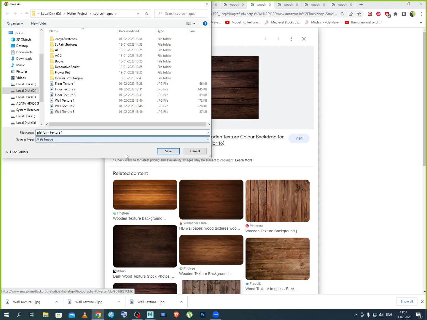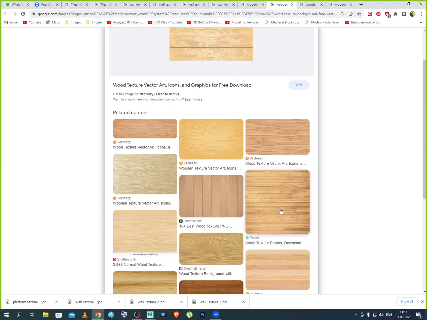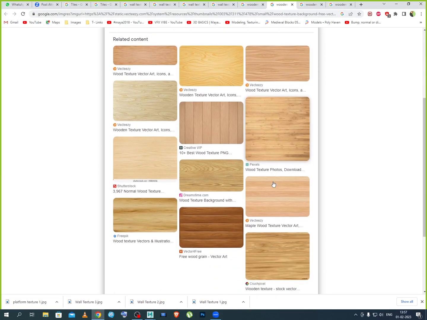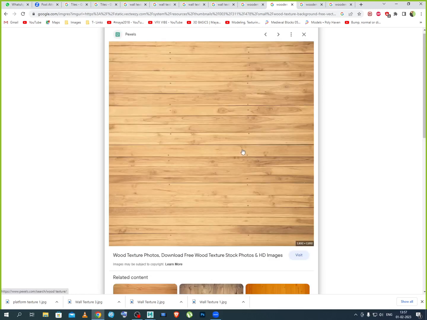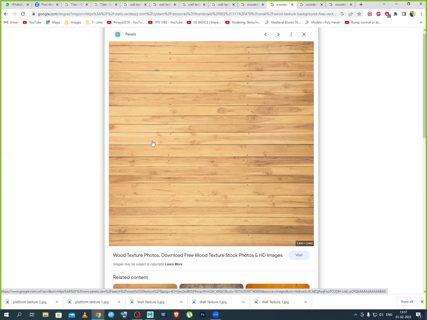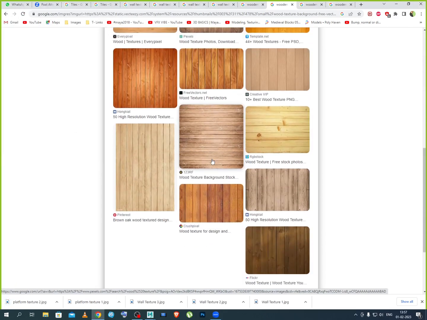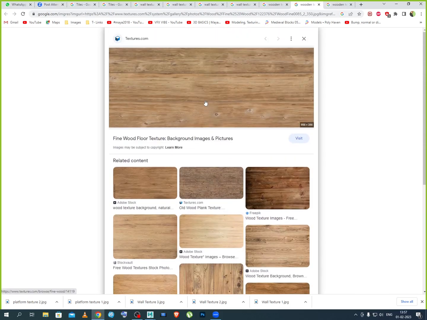Okay, so once you save the first image, now close this one, now go to the second image, but I want it little larger, so I'll go with this. Yeah, this example is better. Okay, right click on this one and save image. Again, platform texture number 2. Okay, let me close this one and let's go to the third picture. This is the third one.